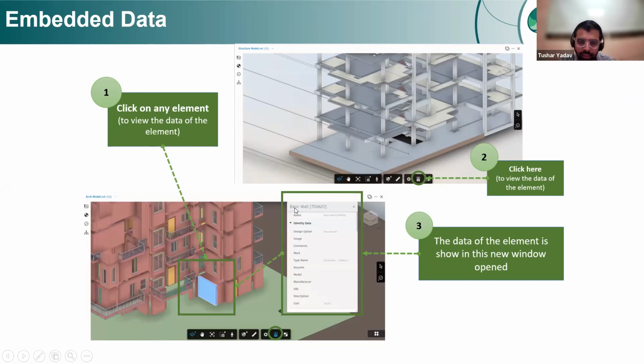It shows what kind of wall it is, whether it's a basic wall, a curtain wall, or maybe a generic wall. All of these things will be shown along with the element ID. This 706620 is the element ID of this particular element. If you want to search for this element in your Revit model, you can simply type this element ID in Revit, and the element will be highlighted. So you can easily locate it, and it will show all other relevant information regarding this element. So this is basically your embedded data.